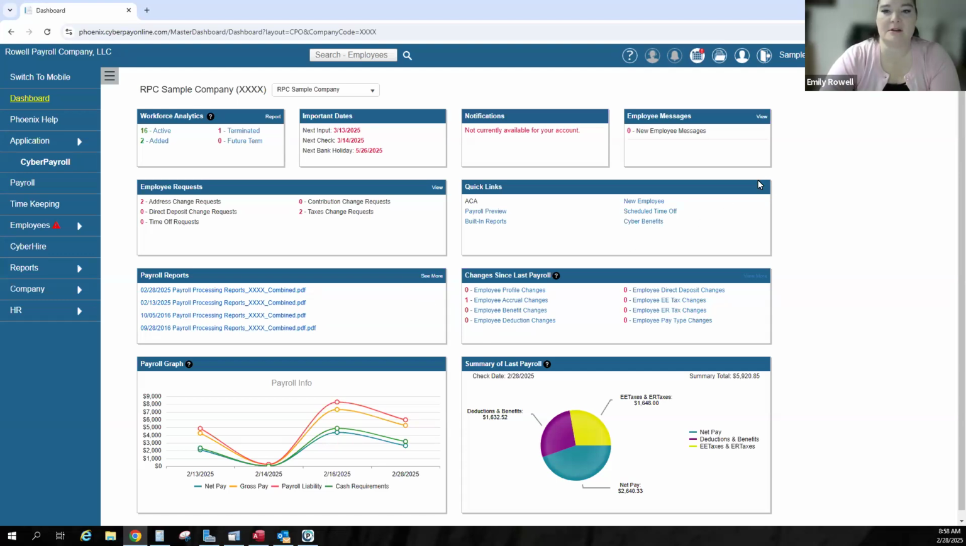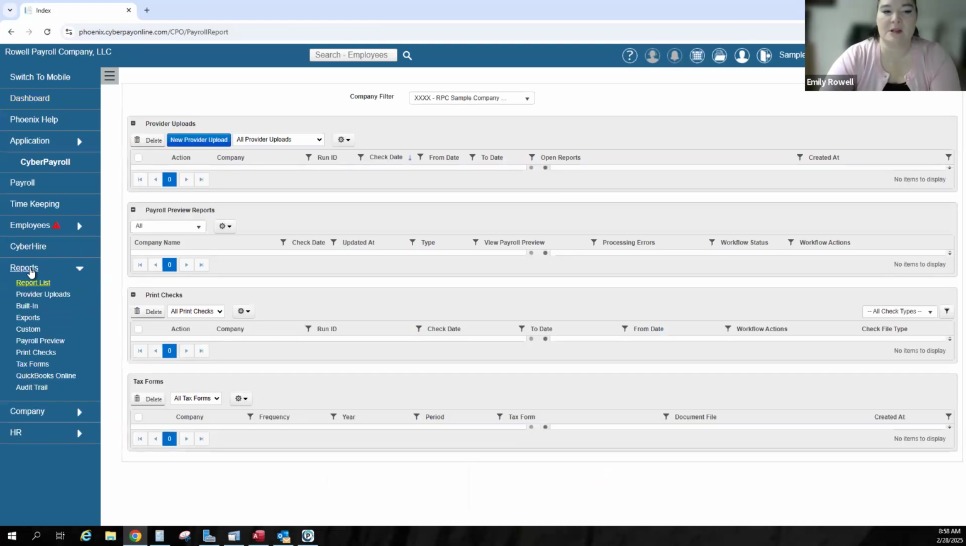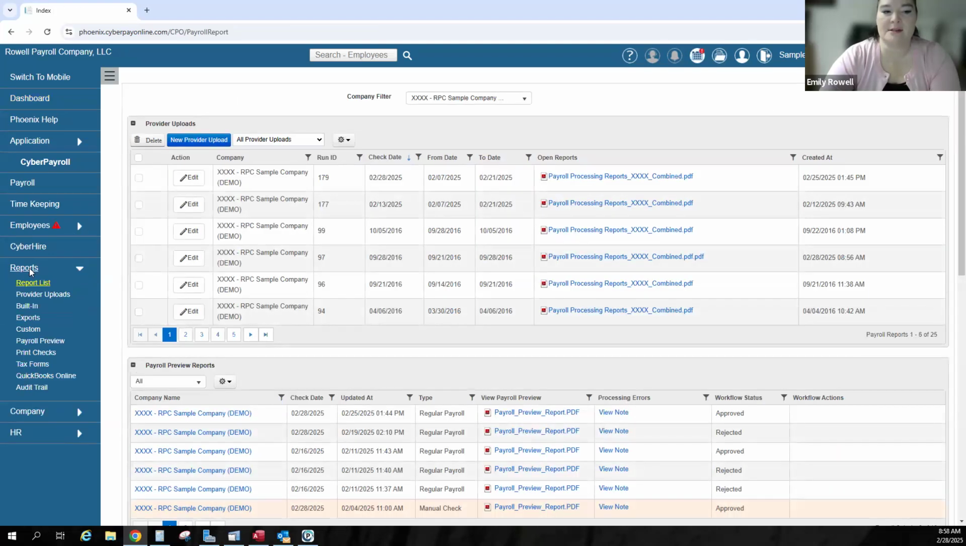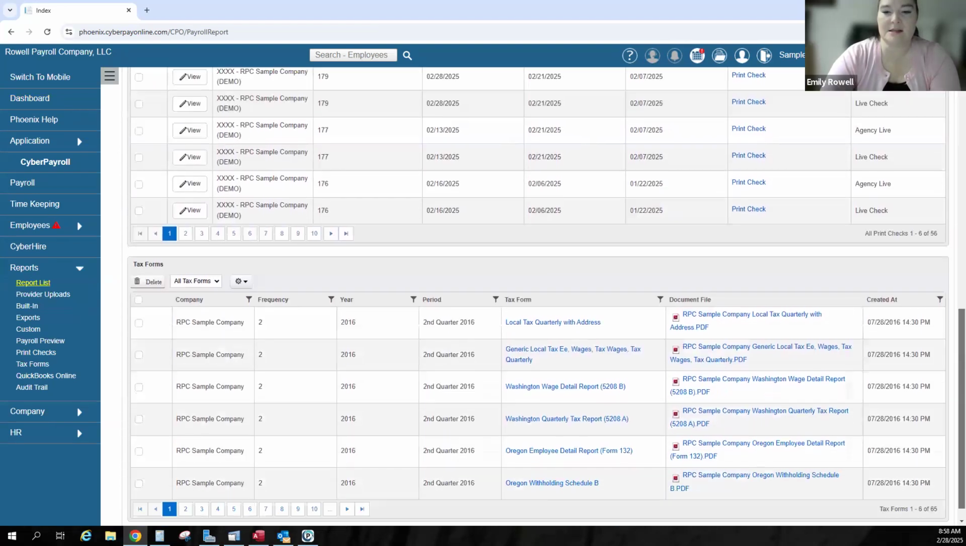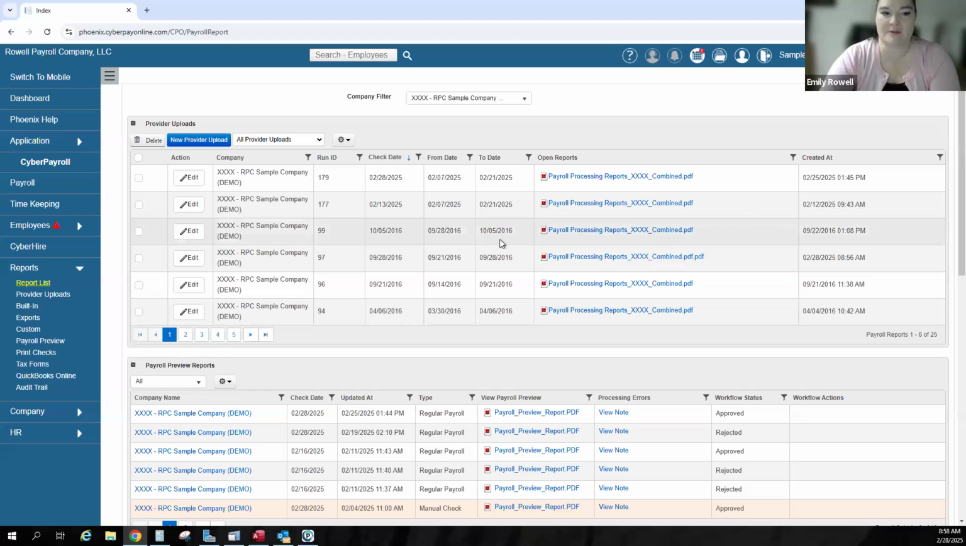So when you log on to your payroll Phoenix website, you're going to go to this reports menu right here. And when you click reports, you'll notice that it lists all of the different menus in reports, but in the main body of your website, you'll notice that there are 4 distinct sections that open automatically for you.